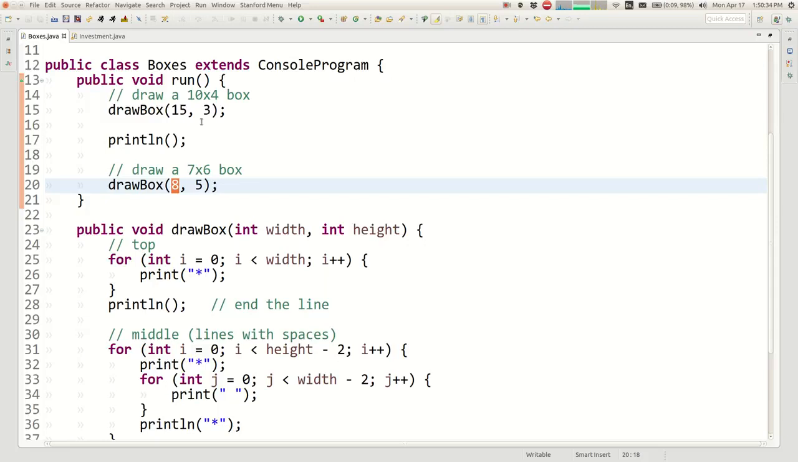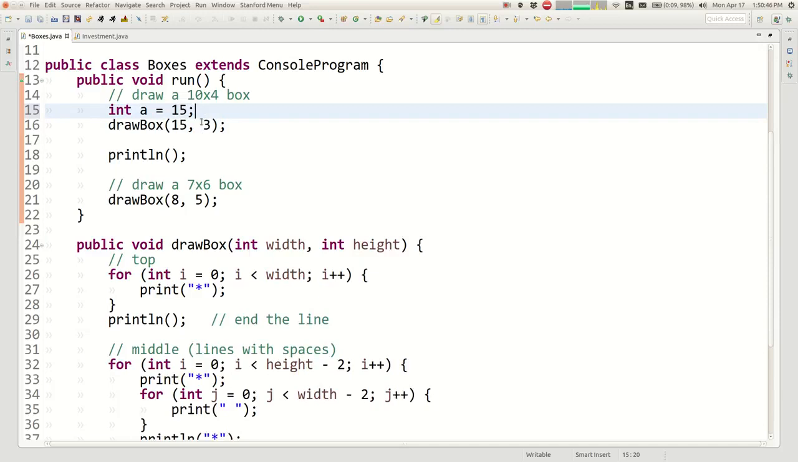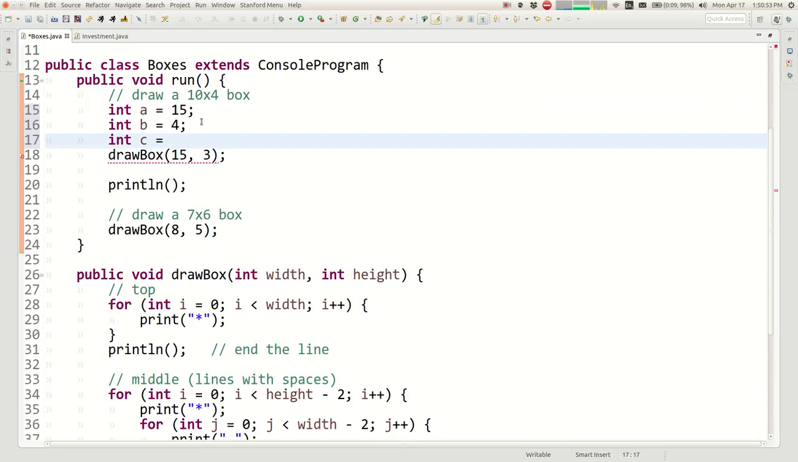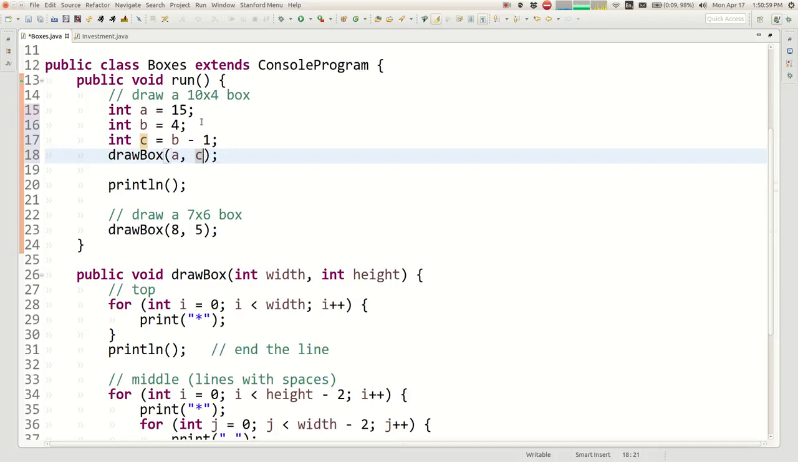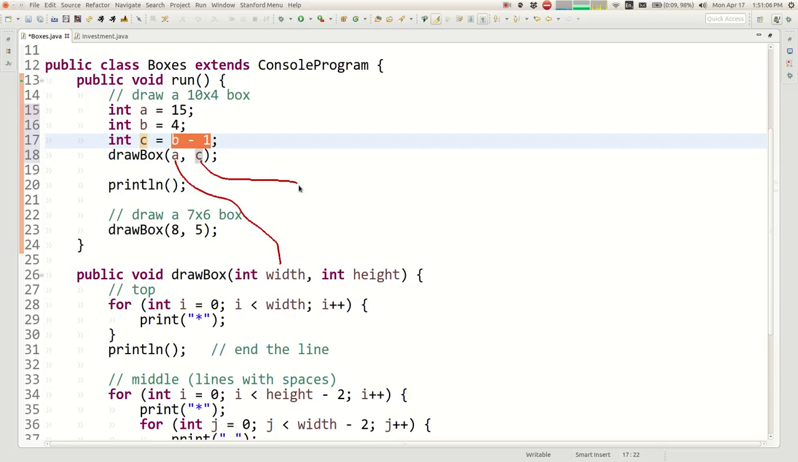Oh, yeah, instead of a number, that's a great question. What he said was, instead of writing a number here, could I put a variable here? Yeah, so what you would do is, if you said int a equals 15, int b equals 4, int c equals b minus 1, so that's 3, right? I could write a comma c, and that's the same as passing 15 and 3. And so the value of a would go to here, and the value of c would go to here. So it would draw a 15 by 3 box.